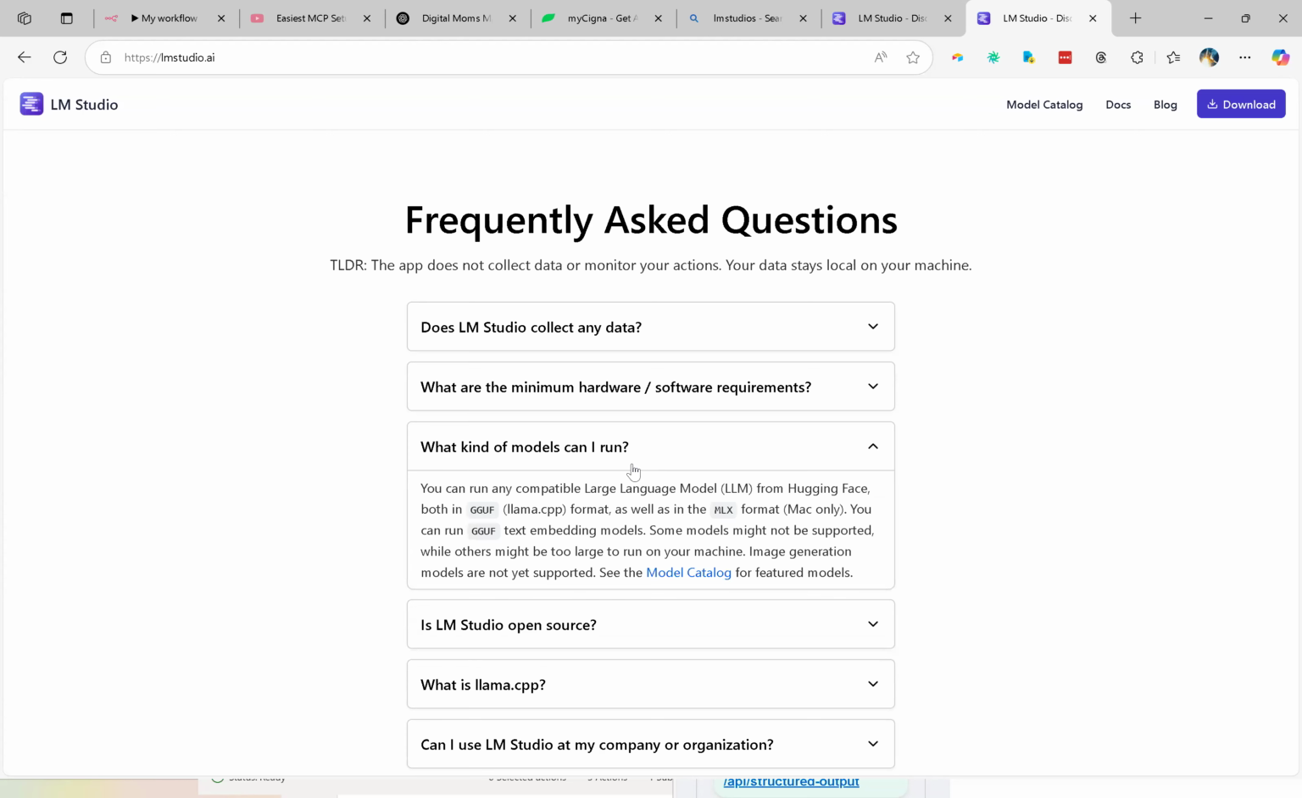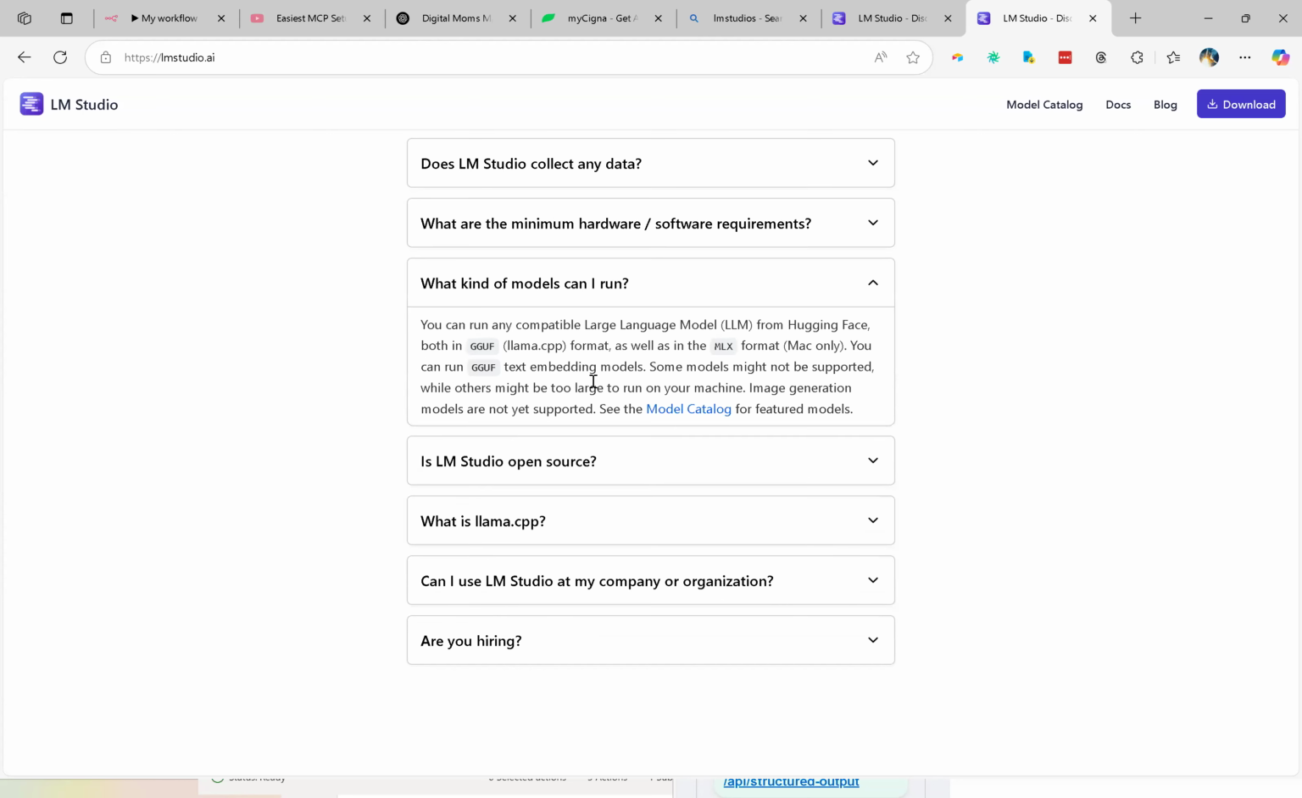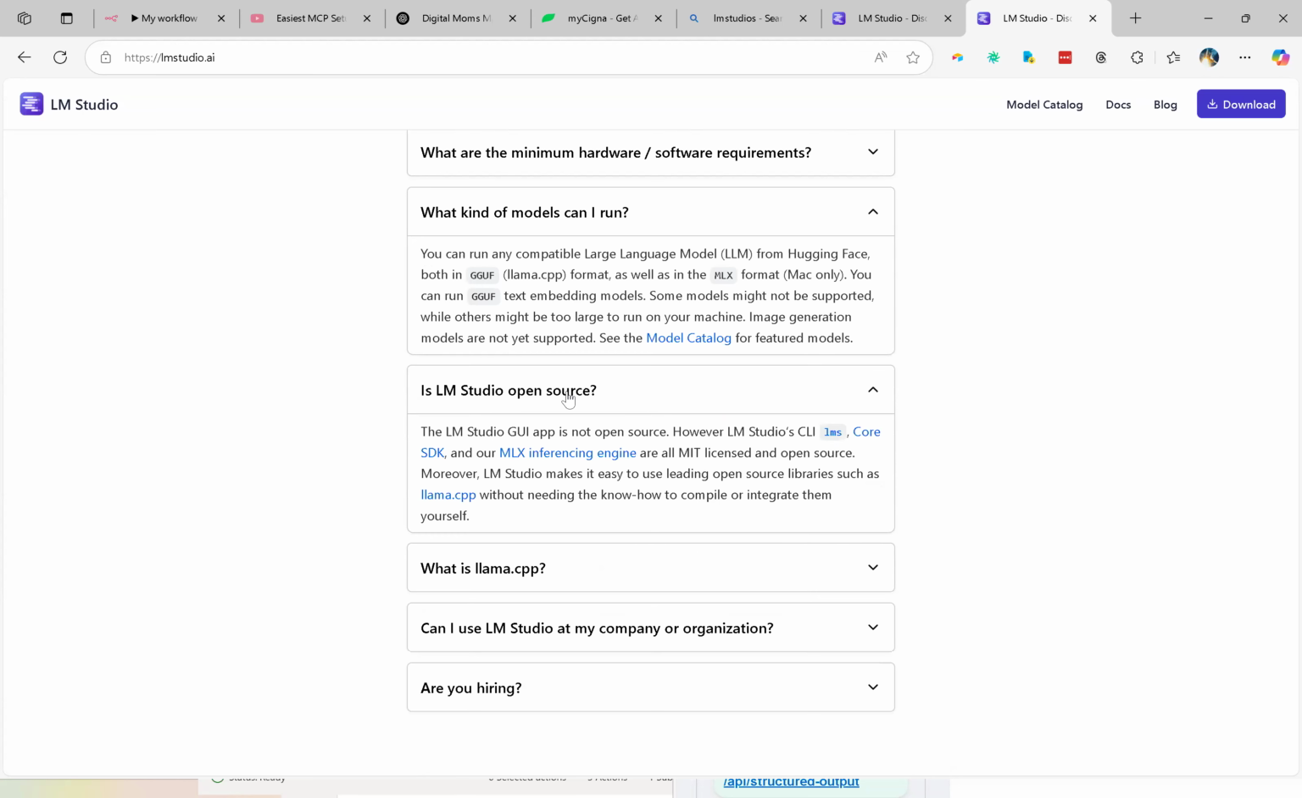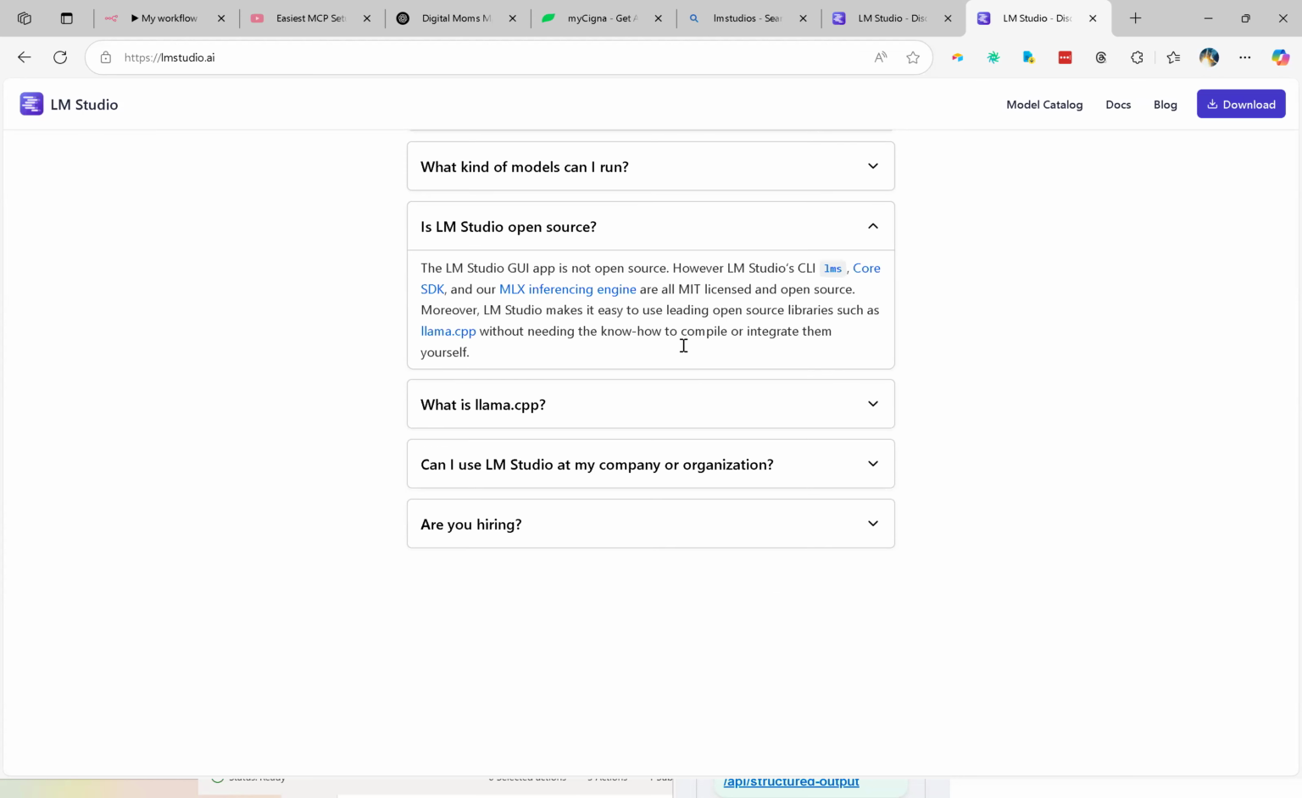And you can run different types of models. You can run any compatible language models from Hugging Face, like Llama, MLX for Mac, and you can run text embedding models. Some models might not be supported, while others might be too large. But they're coming out with more models, even some image generation. Even though it says image generation is not supported, there's a latest image generation model that is already in there, which you can leverage. And it's pretty dope because now you don't have to spend money on running all those tools. You can run them directly on your computer.